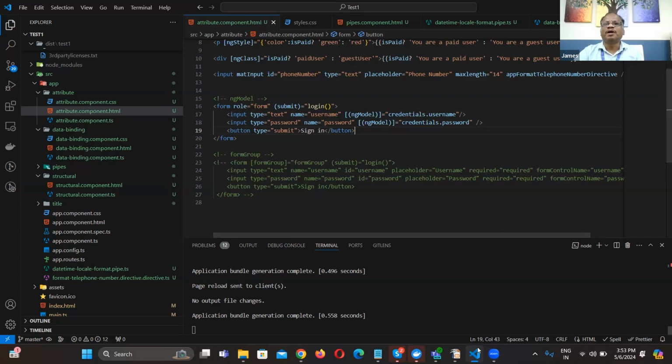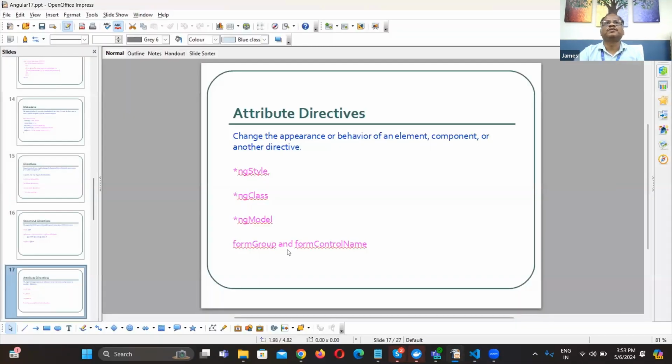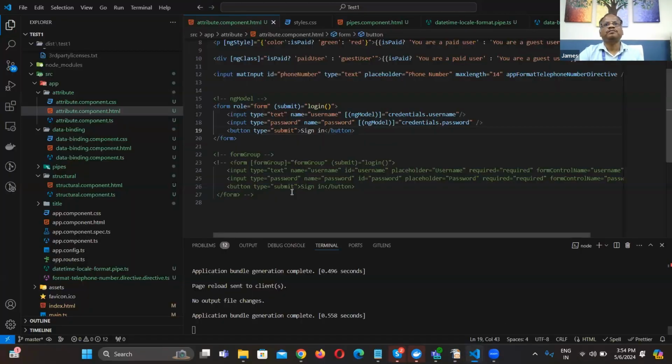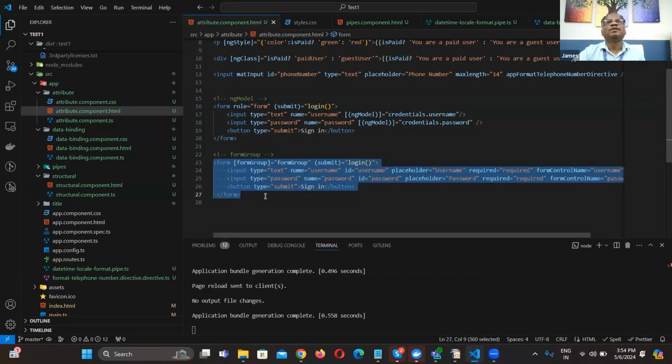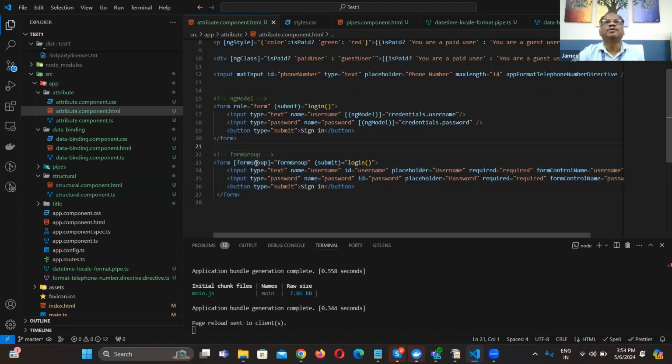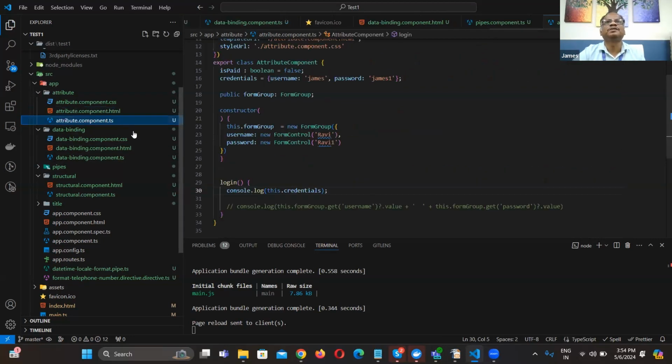Like that, there is also formControl and formControlName. Actually, both are the same. This is one type, this is another type. Just like in Angular 16 we have ngIf and the normal if, either one we can use. So this also we are going to see now. Here we are also binding the value. For this form we are assigning this form group. Let me explain this one.